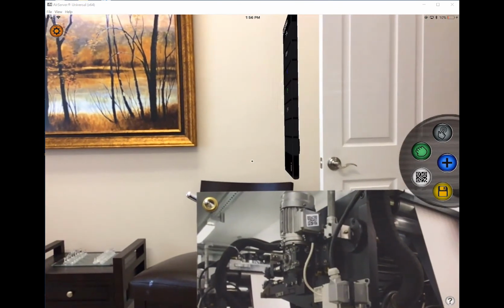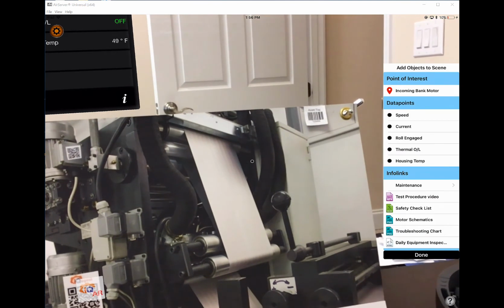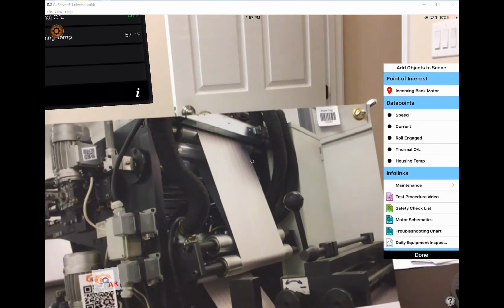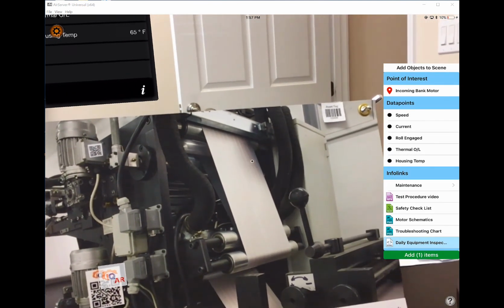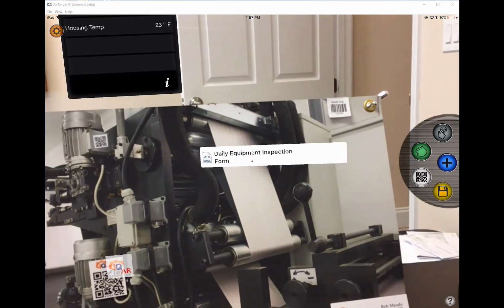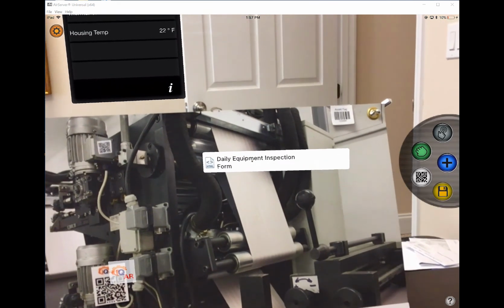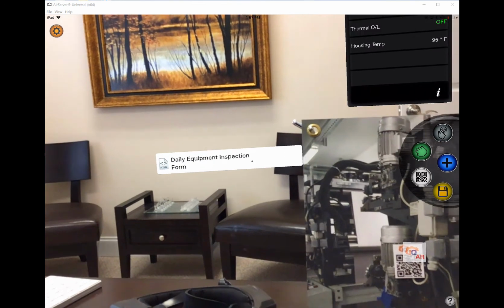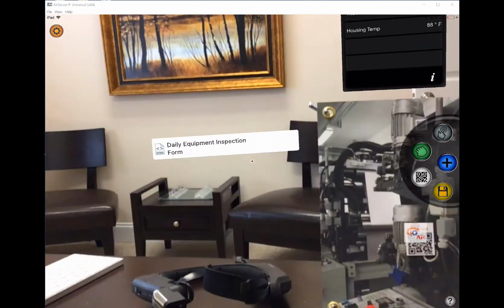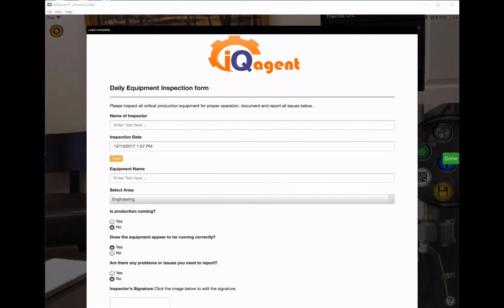We could also add it as an individual link and place it in the AR scene wherever we wanted. So I'll just choose it from the menu. And just grab it and just add it over here. And so when you're in the AR scene, you could just select it and launch it from there as well.